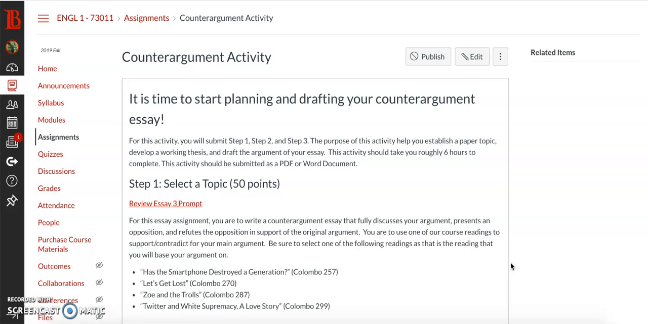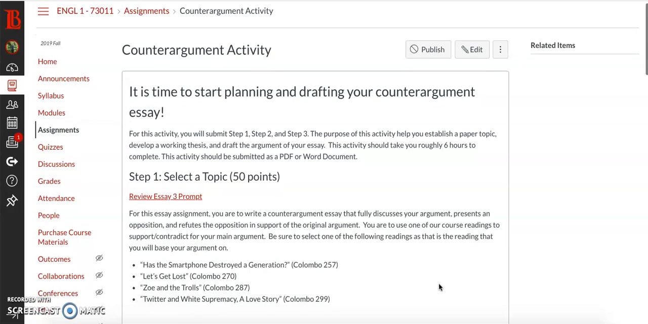Overall, this activity should take you roughly 6 hours to complete, so just keep in mind you have from Monday until Sunday, November 10th. So you have plenty of time to get this activity done. So I recommend that you take maybe a day or half a day on each step so you can really focus on developing clear, thoughtful ideas instead of just rushing through it. So let's review the steps very briefly.